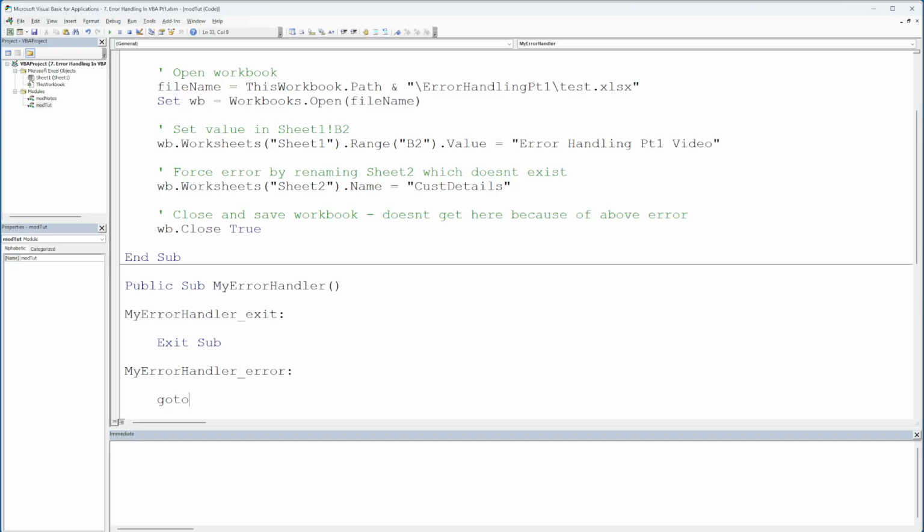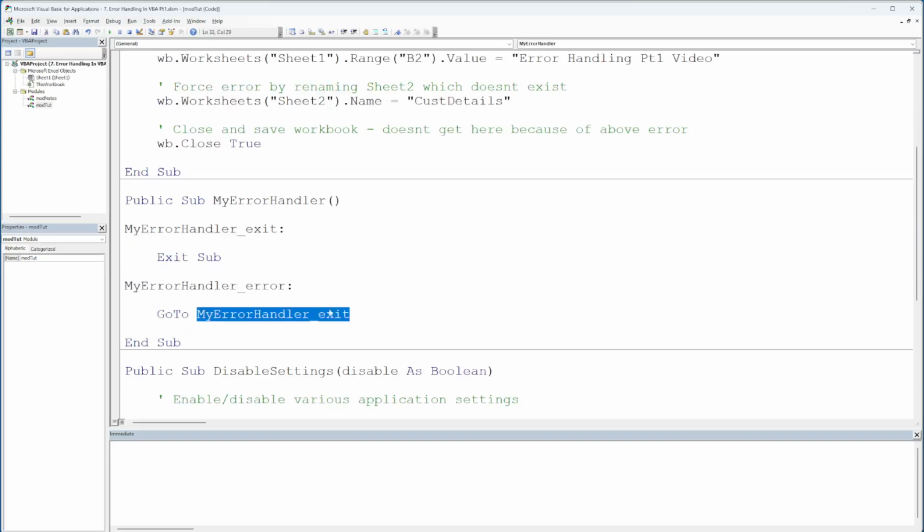After this, we're going to add exit sub, and then we're going to create another label, underscore error, colon again, and then go to exit. Now make sure you use the exit one and not the error, otherwise you'll end up in an endless loop. If you do that, you can hold Control and press pause or break button, and that should get you out of it.